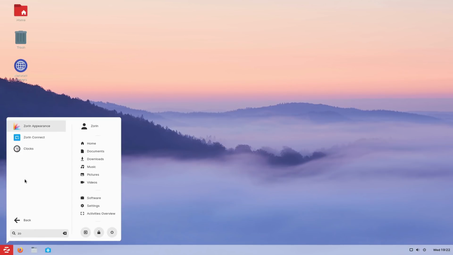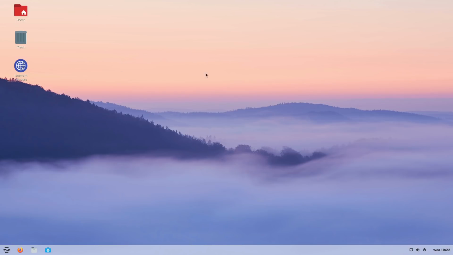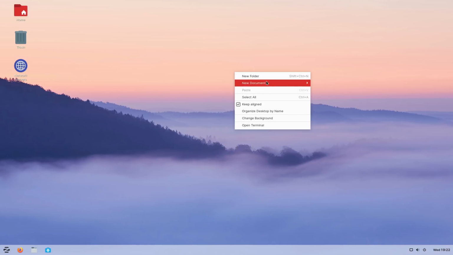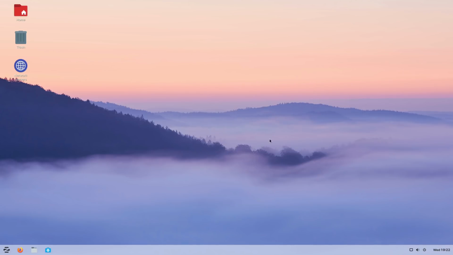All right, let's see what else we have. We have Zorin Connect. This is actually to connect a smartphone. That's nice. Right-clicking works. Out of the box, they give us the ability to create Writer documents. That is a fine part of the system that Mint will not do, but it is definitely worth pointing out. A little bit more user-friendly out of the box.